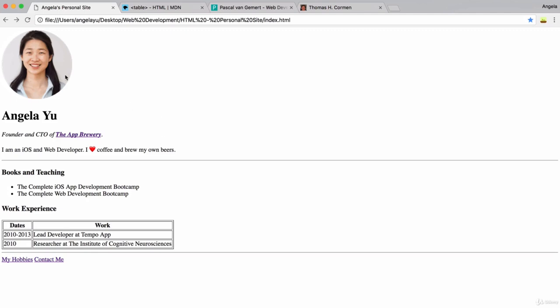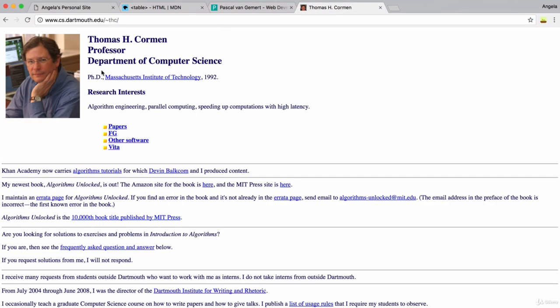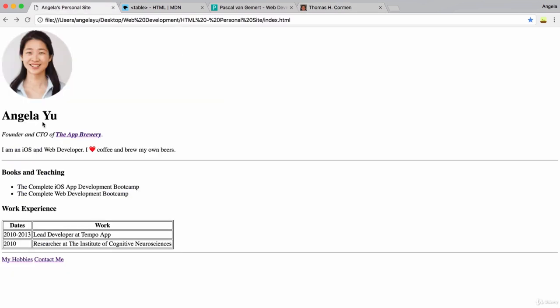Now, the other thing that I want to do with the website is if we have a look at Thomas Corman's site, you can see that he's got his picture on the left and his name and his title and his blurb next to that image. And that's quite a nice layout. So we can do that here as well. We can have our image on the left and all of this on the right next to the image.